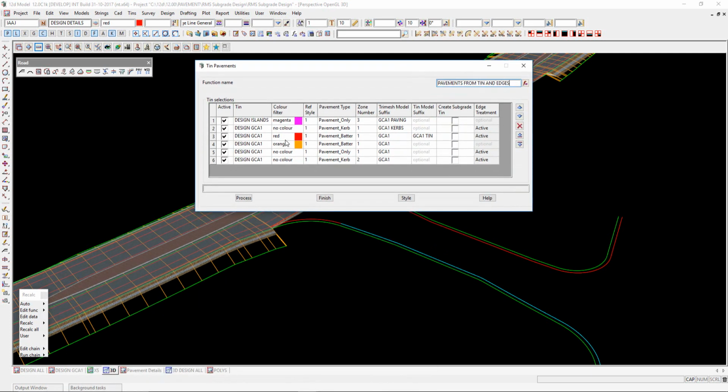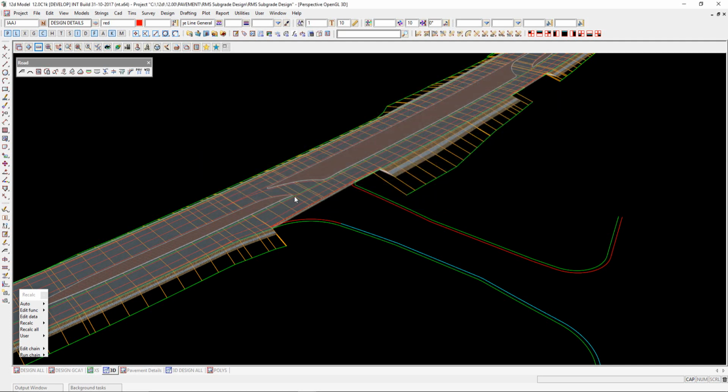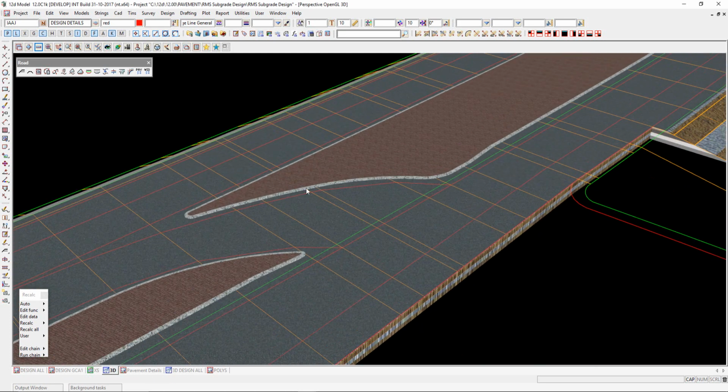So again, we just picked up the colour for the islands and either use the actual colour, or we've got no colour for the strings themselves. So we're able to create all those strings and produce all the profiles for the curb and so forth as well.